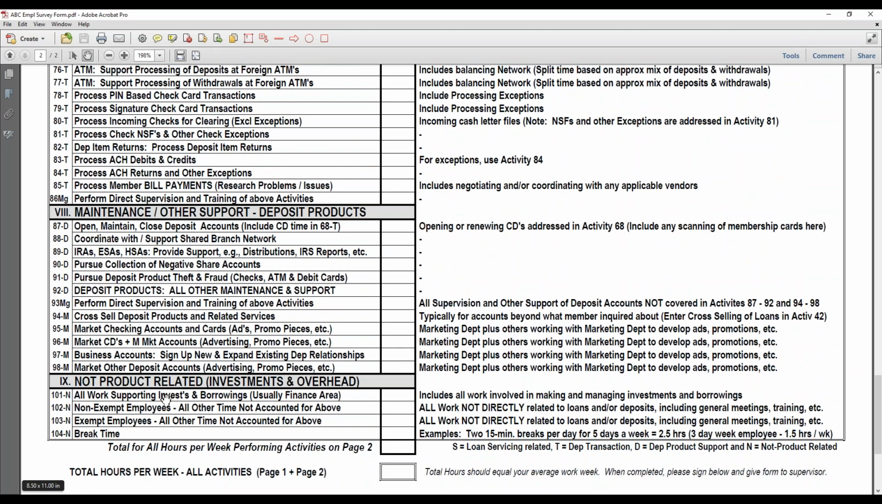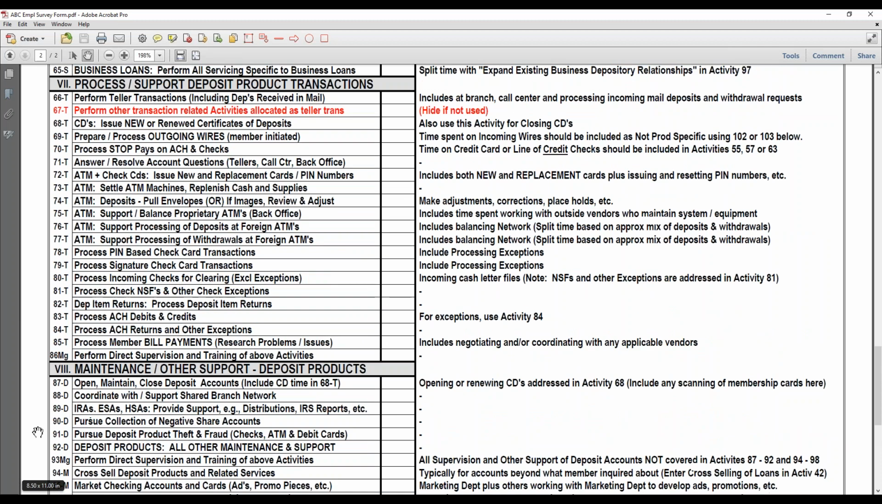non-product related activities. You'll note that there are activities 102 and 103 and 104 that are not related to products. Break time is pretty obvious, but every employee, even in a frontline teller position, probably has some duties that are not product related. A great example is balancing the cash recyclers in a branch or balancing the vault when cash is delivered to that branch.